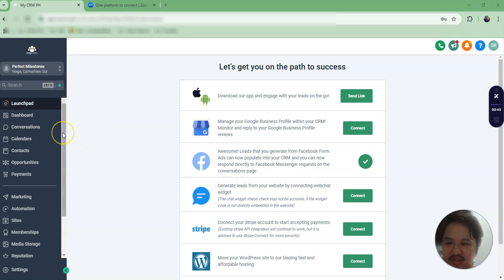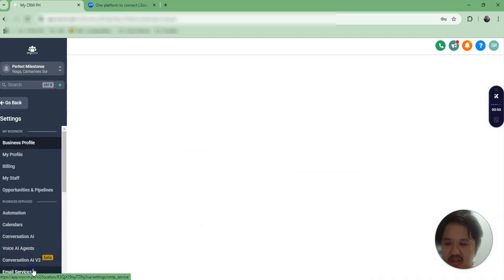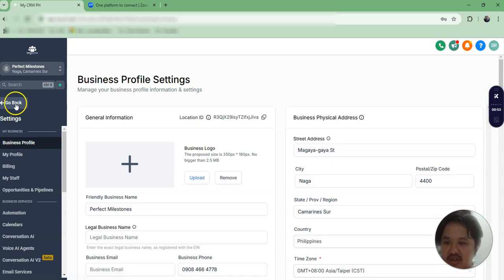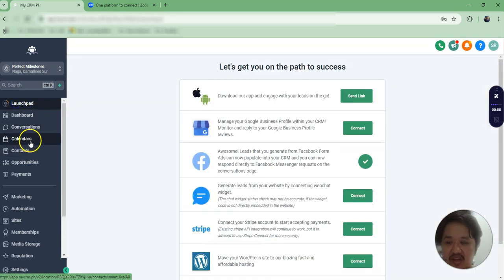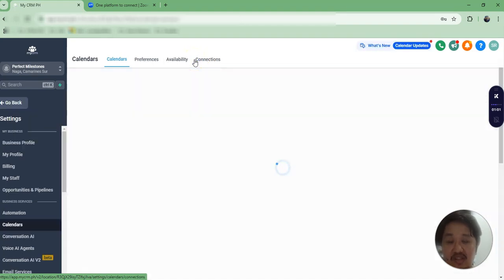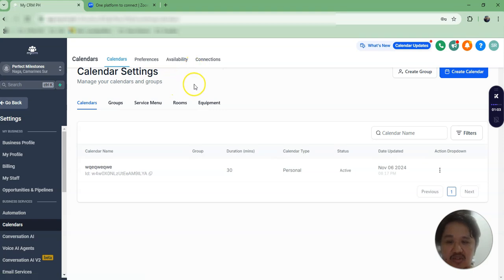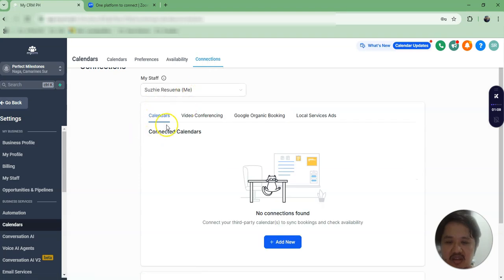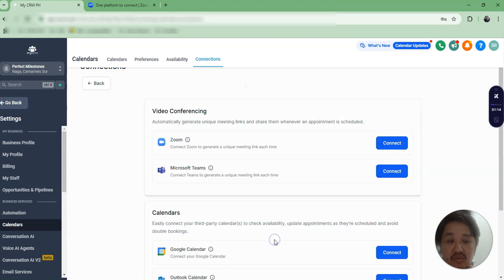So here in the settings in your dashboard, there are two places where you can connect Zoom. The first one is going to settings and then going here to calendars. And the second one is just directly going here at calendars main menu. And here you can see also calendar settings, so it actually goes in the same place. And once you're here in your calendar settings, just go to connections. And here, just go to video conferencing, add new, and here you can find Zoom as well as Teams. So let's just focus on Zoom because this is what the video is about.